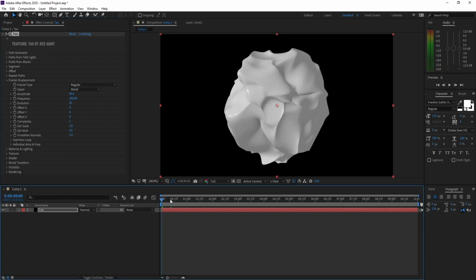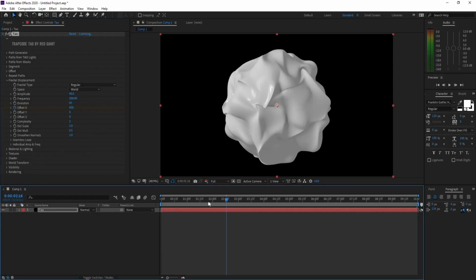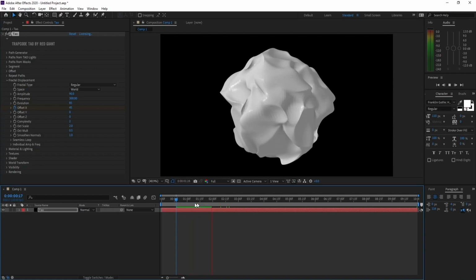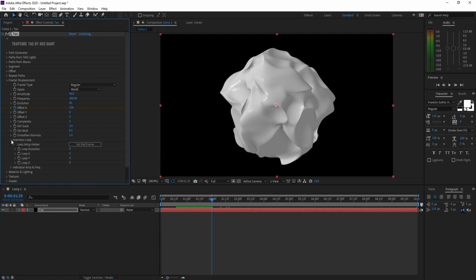Make sure that you are on the first frame. Keyframe on Offset X, then go to the last frame and change Offset X to 800. And see, this is our animation. Open Seamless Loop. Change Loop X to 800.